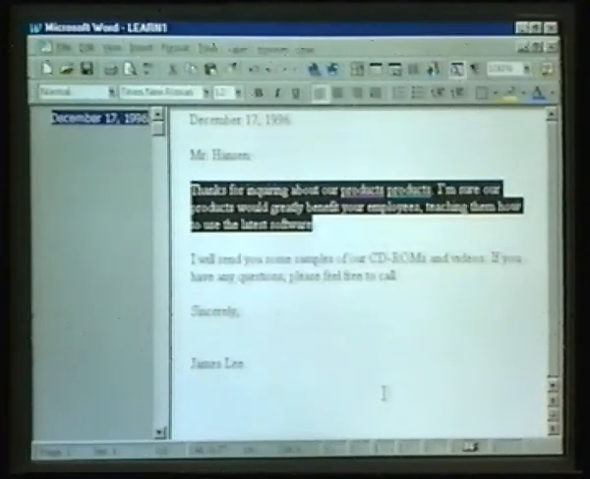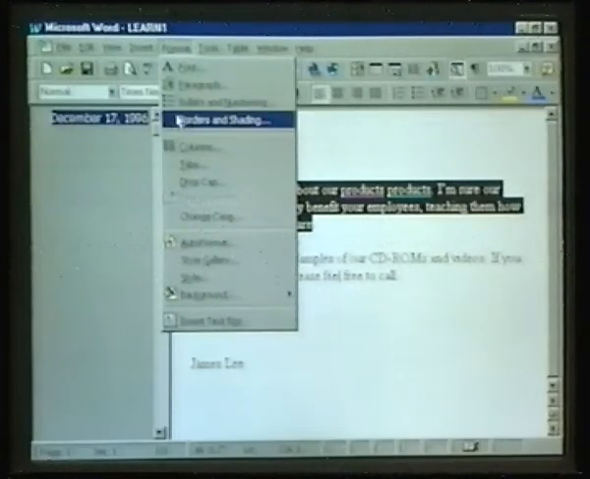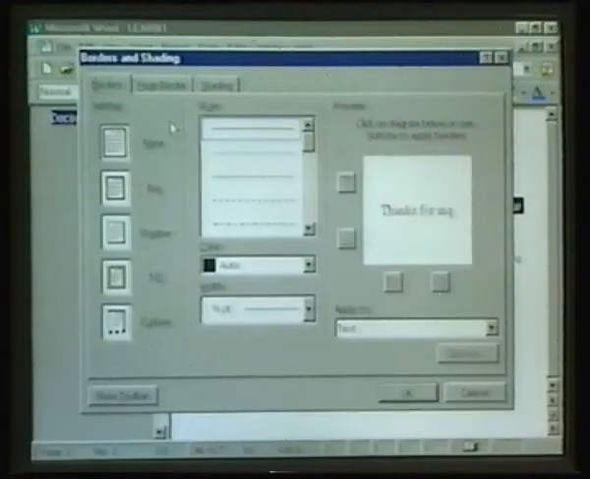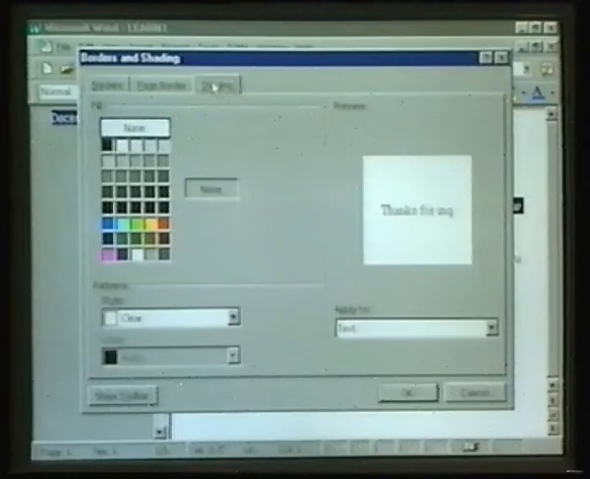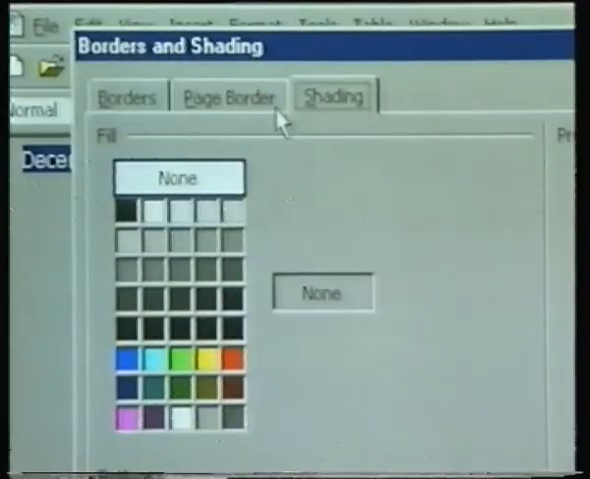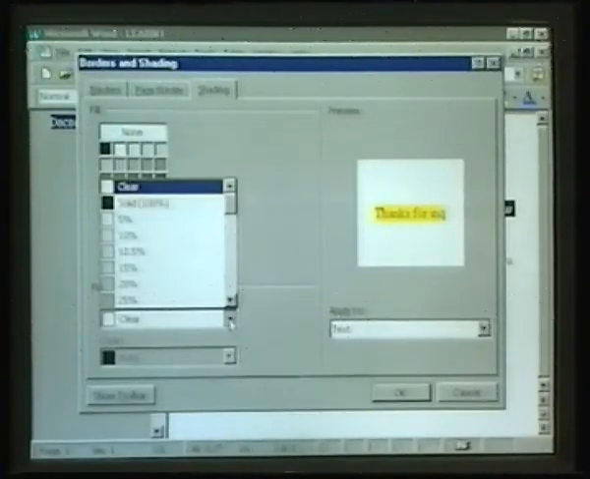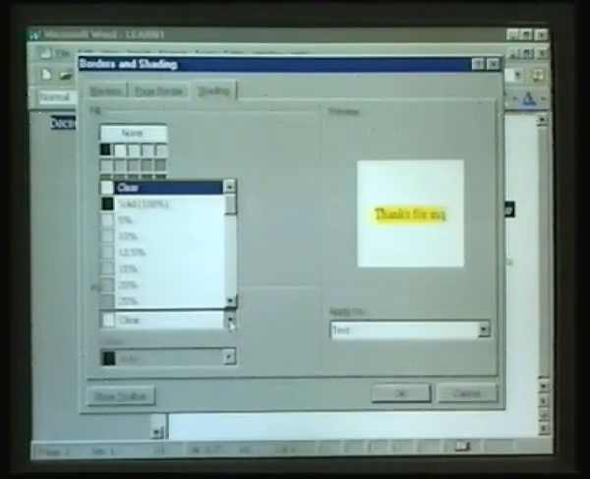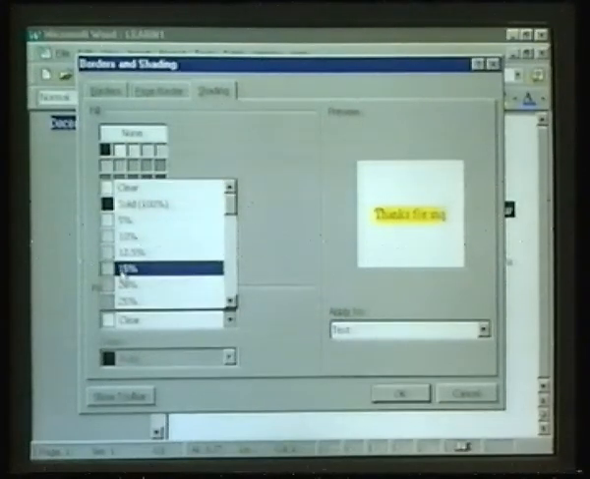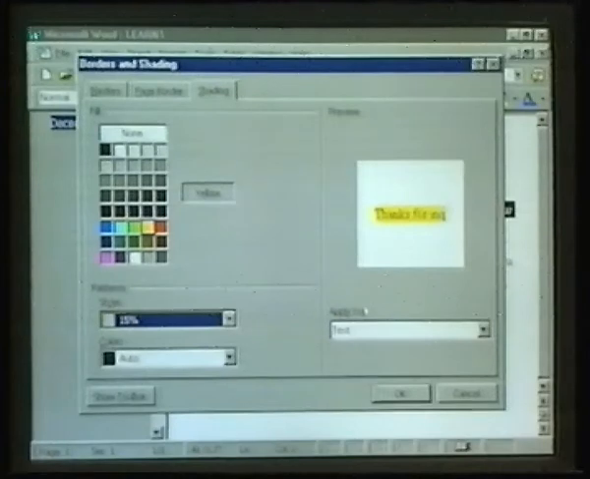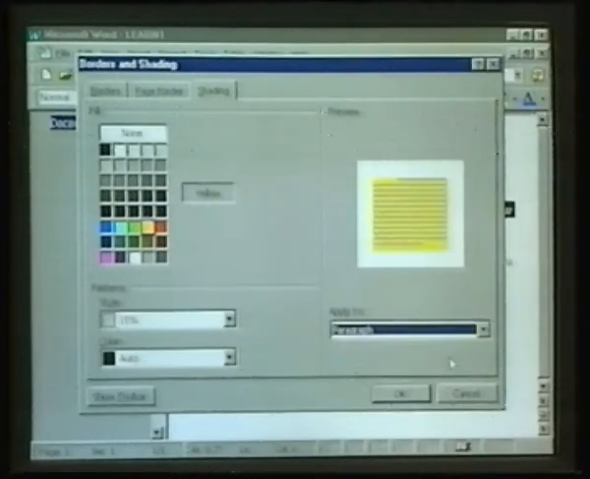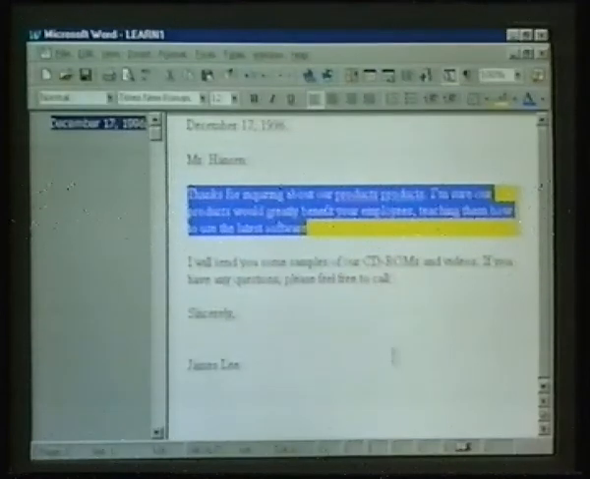We can also add shading to selected text or to an entire paragraph. With the first paragraph selected, click the Format menu and choose Borders and Shading. Now click the Shading tab, which brings up different fill colors. Choose Yellow. Then click on the Pattern Style box, which brings up a list of style pattern percentages. Notice the lower the percentage, the lighter the style. Select 15%, and again make sure Paragraph is selected. Then click on OK, which applies the style to the selected text.